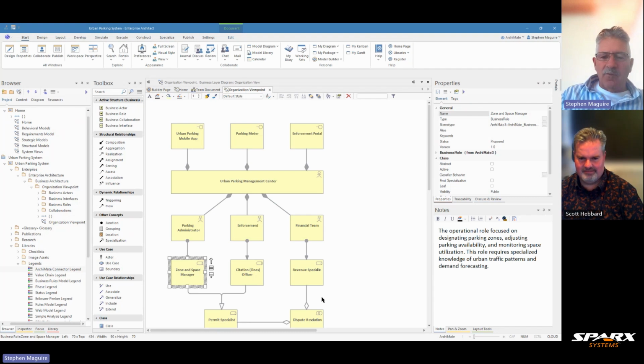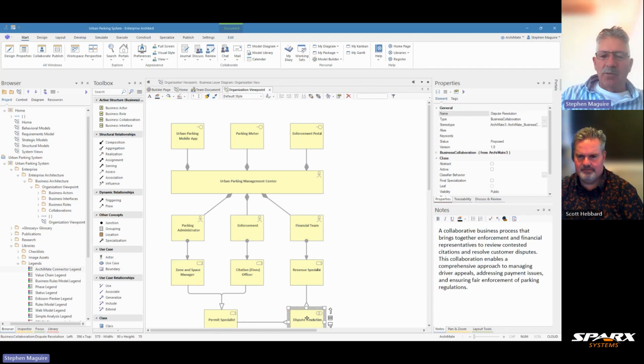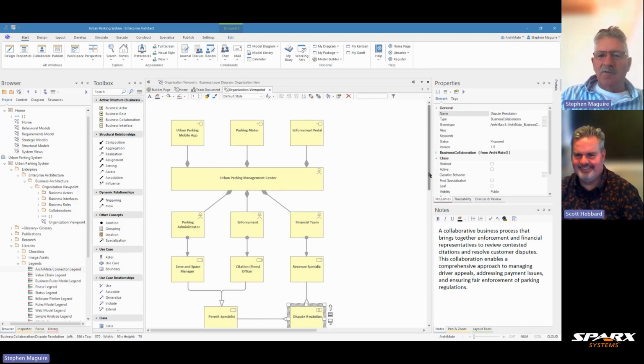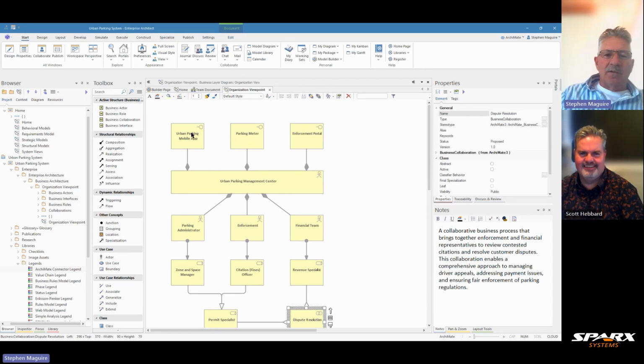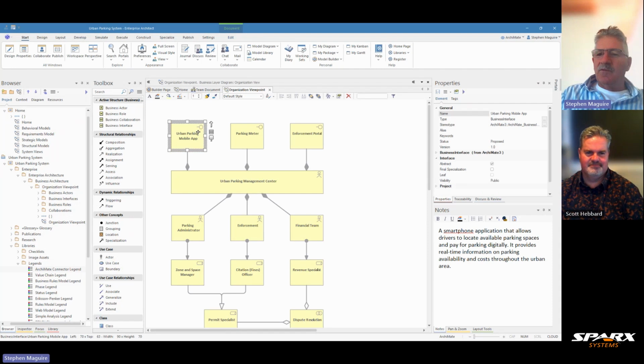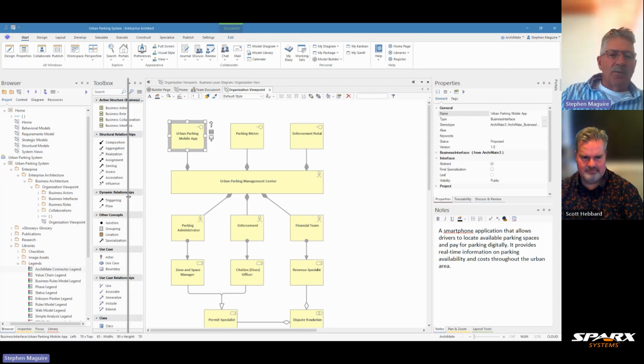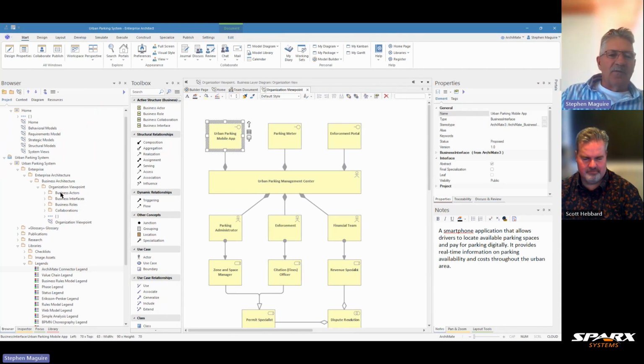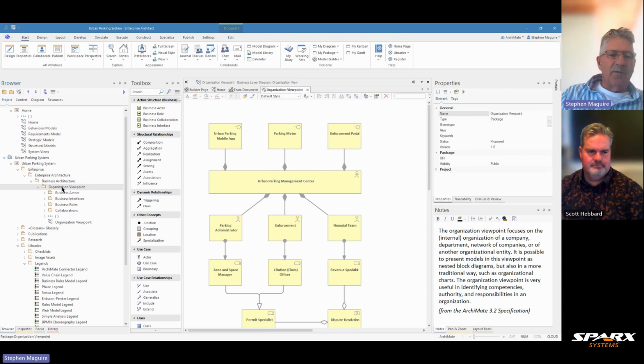So we've got that. We've also got here a business collaboration. Two circles look to be collaborating together. Exactly. So that's right. And this one here, the interface, which is sort of like the lollipop one, is a business interface. But what I've done, Scott, over in the browser is that I've grouped these under a number of packages. And all I did is just go and create a new package, underneath the organization viewpoint, and create a package called business actors.